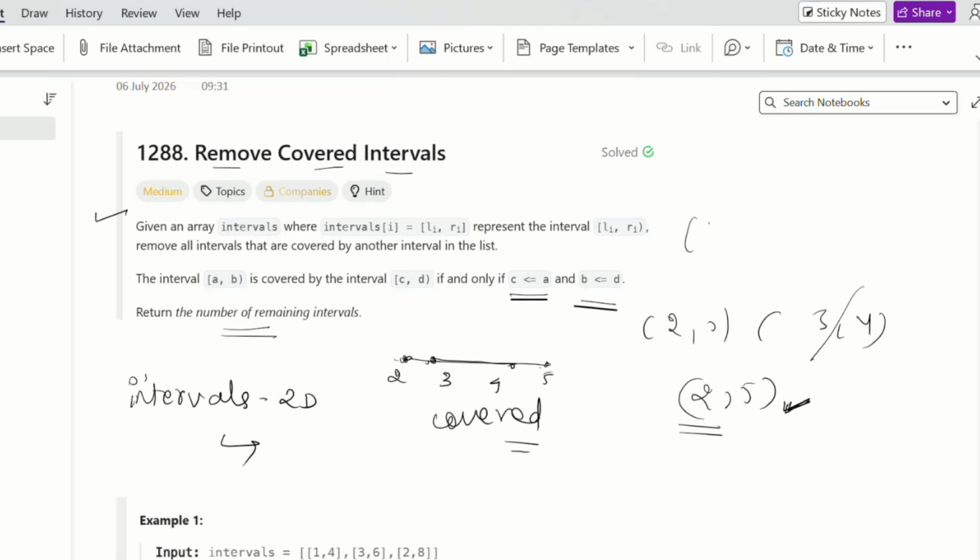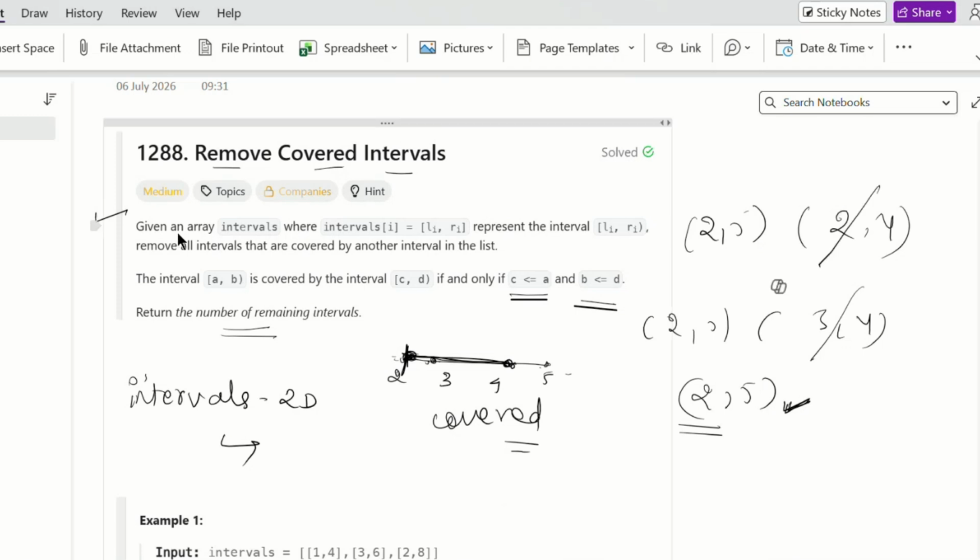And suppose 2 to 5 is there and we have another interval, 2 to 4. So 2 to 4 will also be covered, since the starting point is the same. This 2 to 4 is covered by 2 to 5, so we can remove 2 to 4 also. So this is basically an easy question.